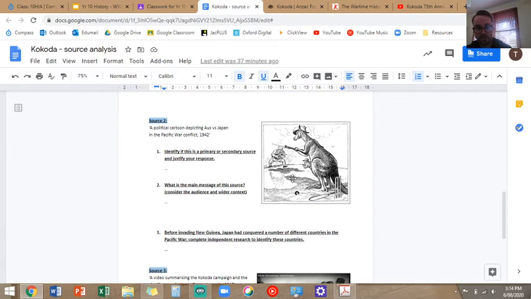You'll have to zoom in to see what's happening there, but that says New Guinea, so it's obviously Papua New Guinea. You've got a Japanese soldier kind of staring at him, facing off. So it's a little political cartoon depicting Australia versus Japan in the Pacific War conflict from 1942.